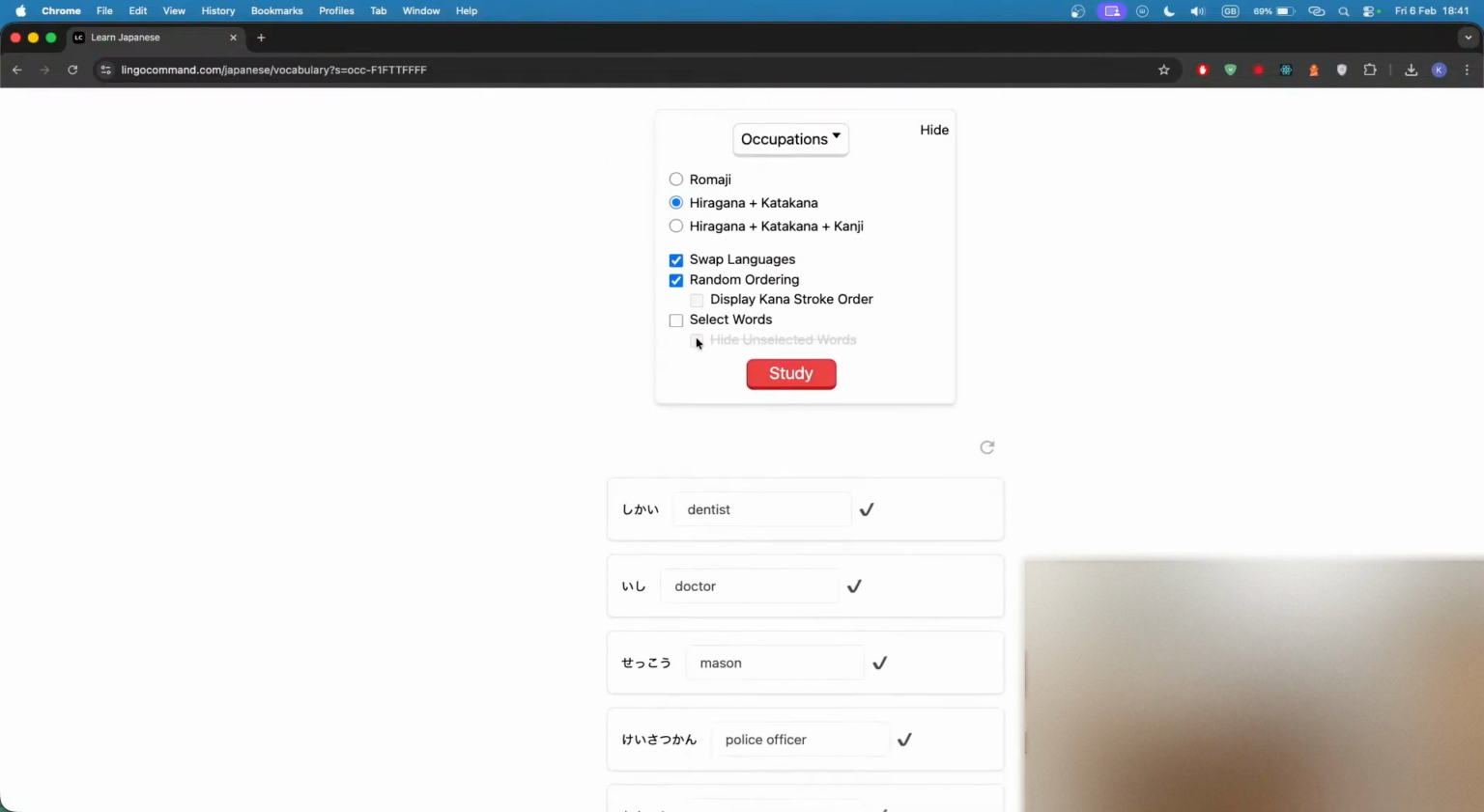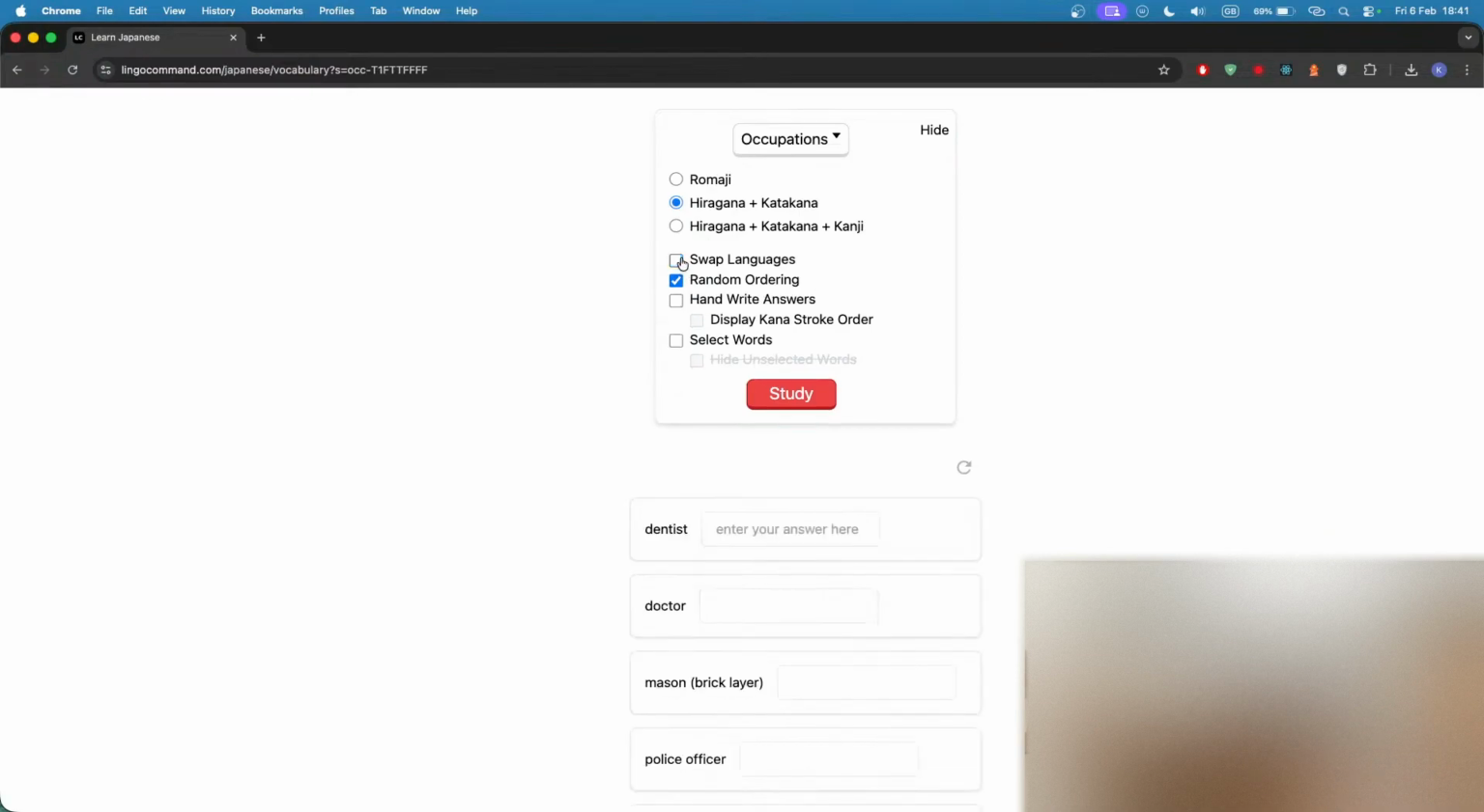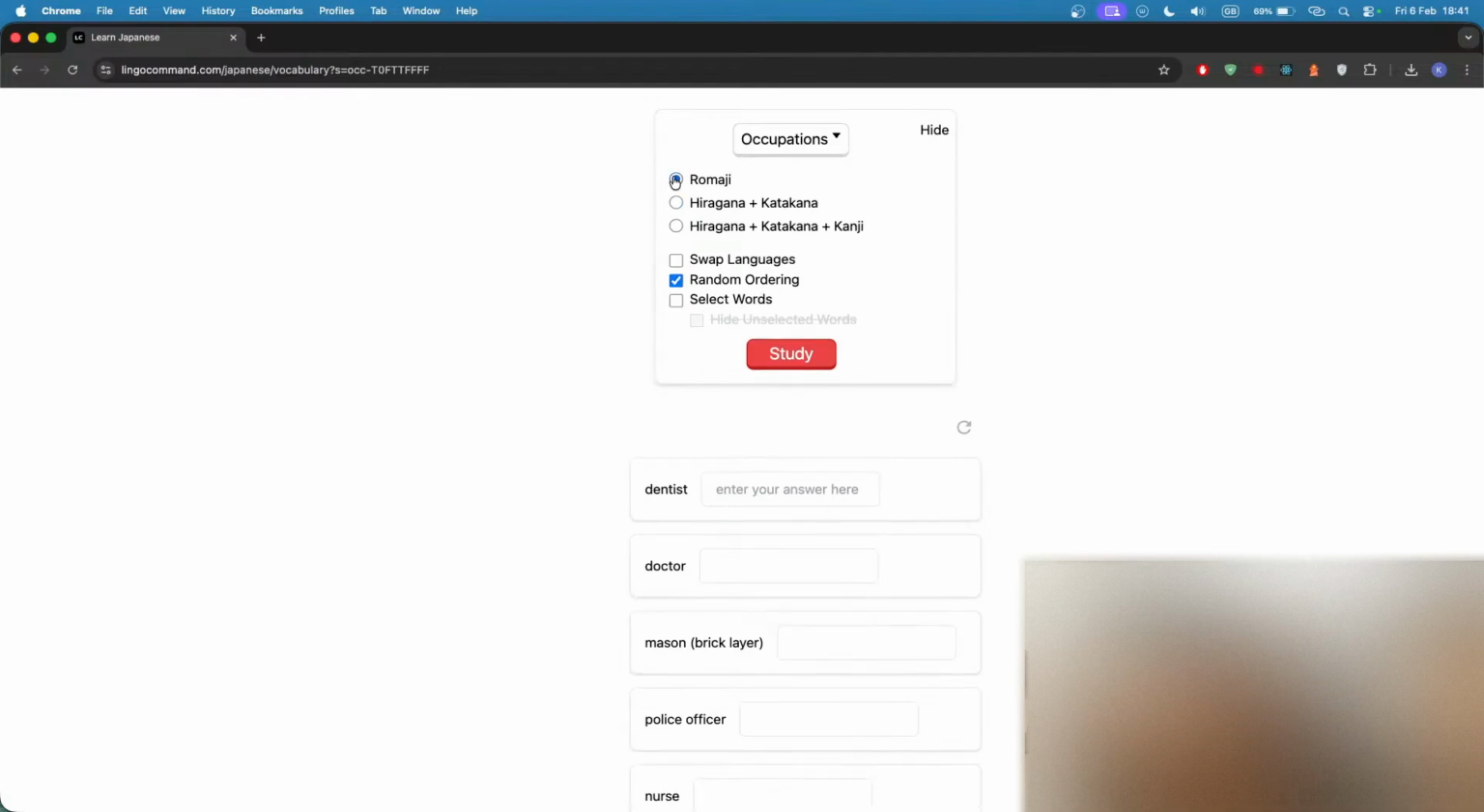I think what I'll try and do now is the way more difficult challenge, which is English to Japanese. The problem is, I don't think what I could do is do the whole quiz, and for the ones that I get it wrong, I could study that subset. Maybe to speed things up, I'll actually do it in Romaji.